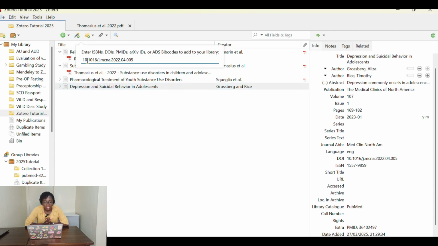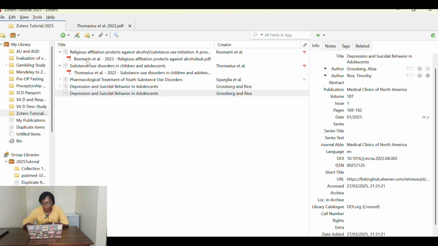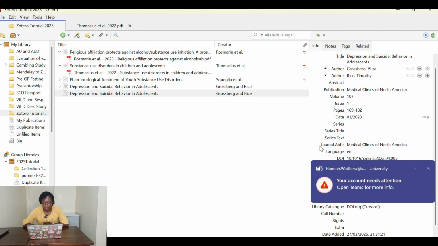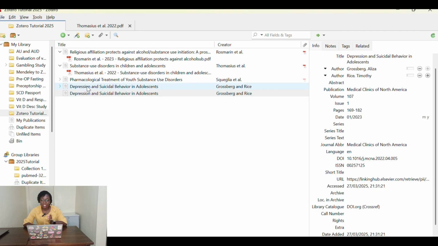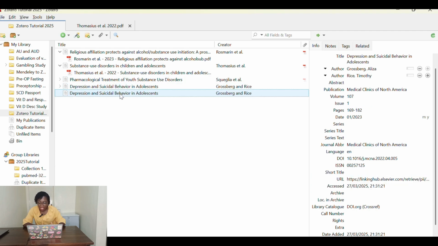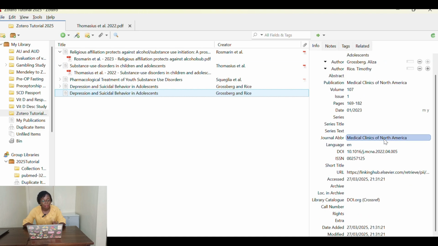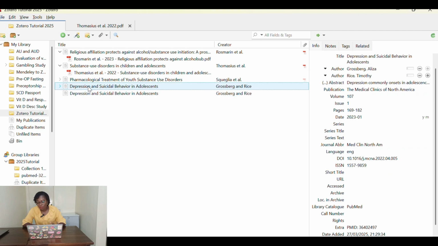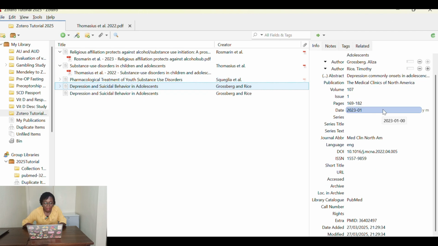Within 2 seconds, it has updated the article. So here we go. We have the article on depression and suicidal behavior here that was added using the DOI. And as you can see, it has populated the metadata accurately. And this side, we have the one that was added using the PMID, which is also a different identifier, PubMed ID, and it has also populated the metadata accurately. That is method number 3. All right.